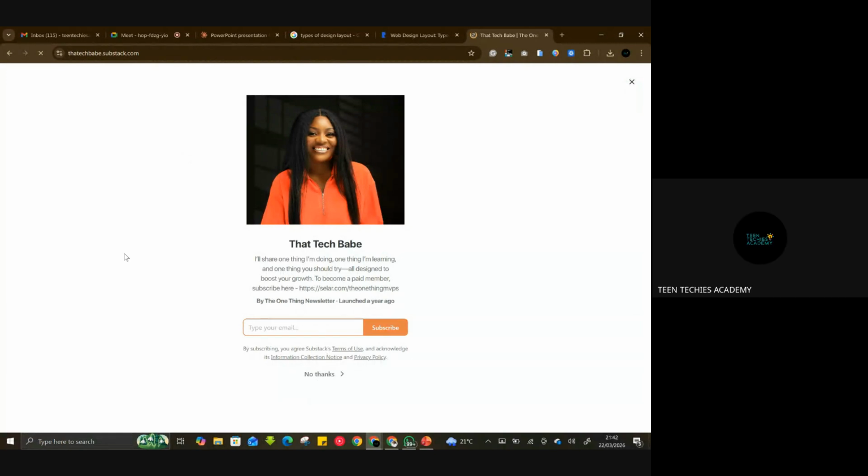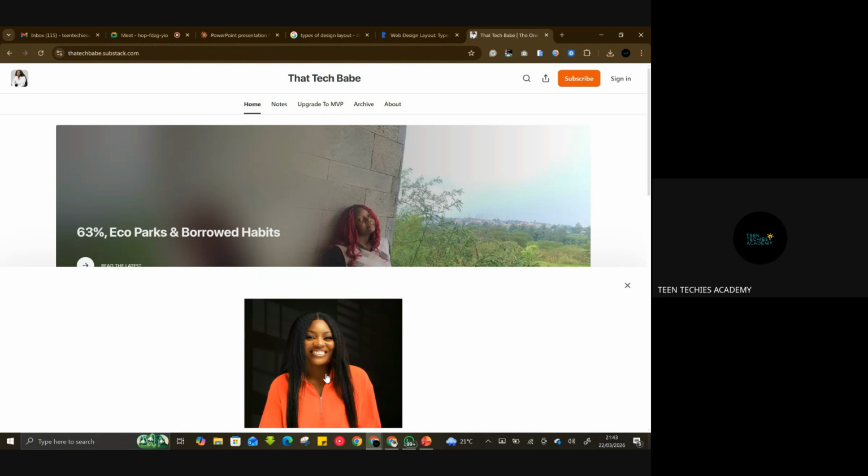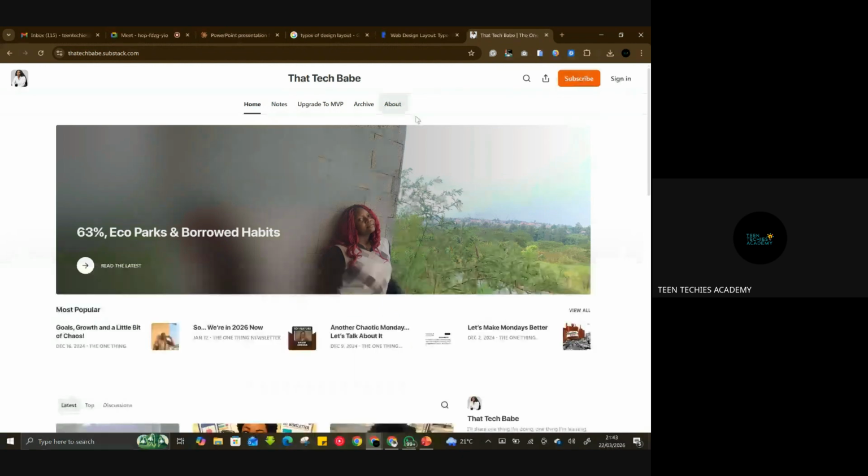What layout do you think this is? Just give me a single layout. Yes, exactly. That is it. Then what layout do you think this part is?